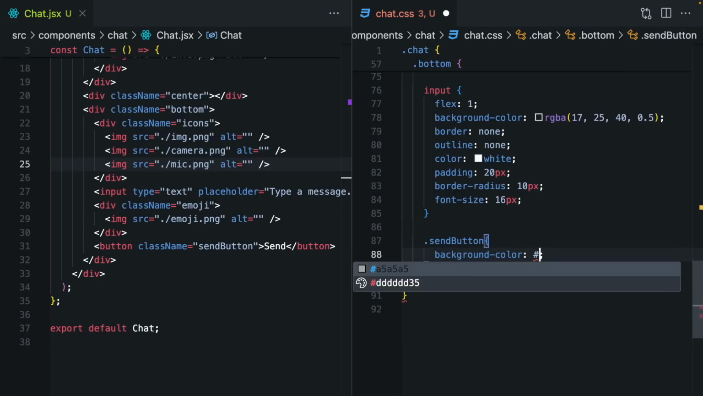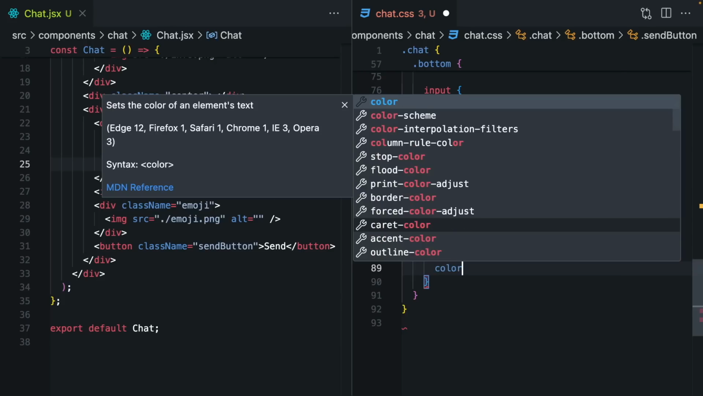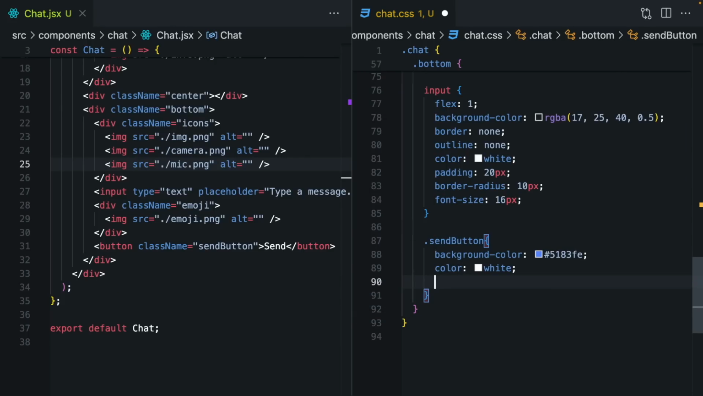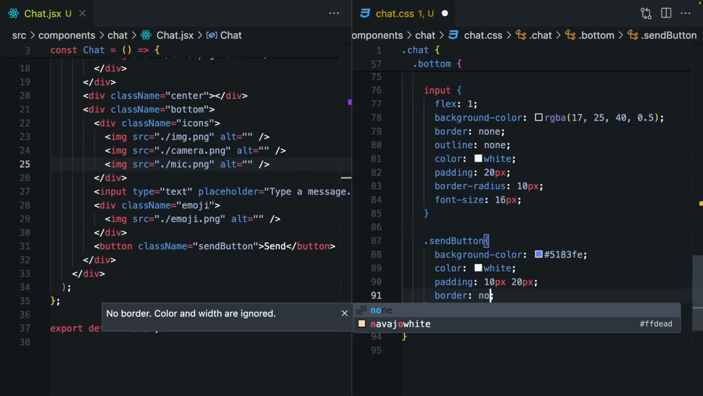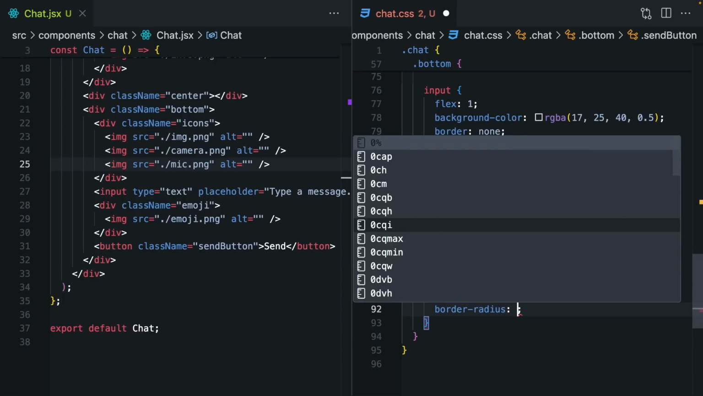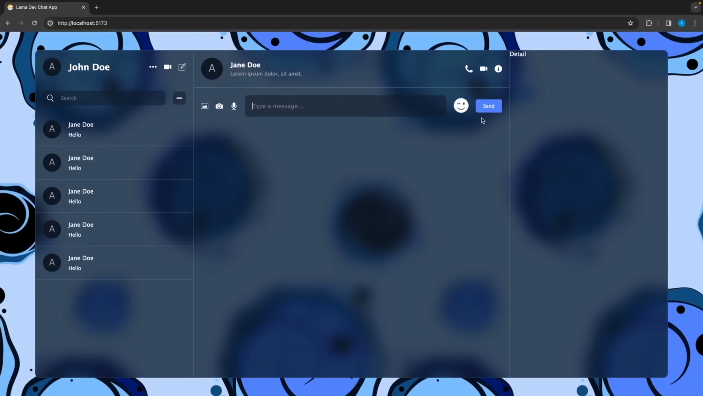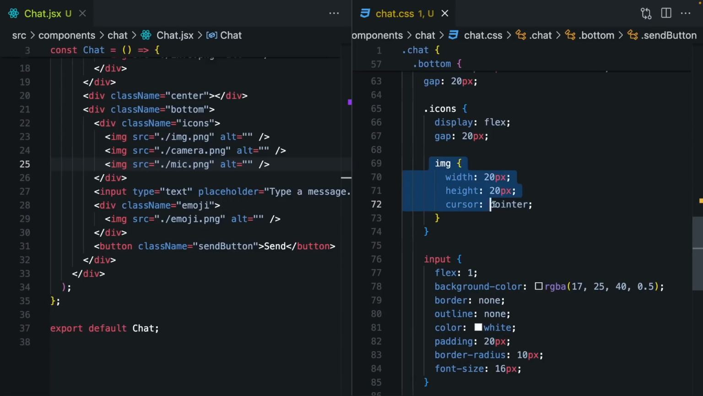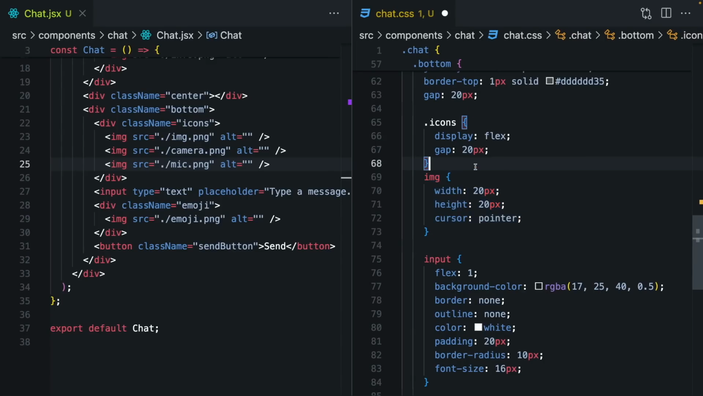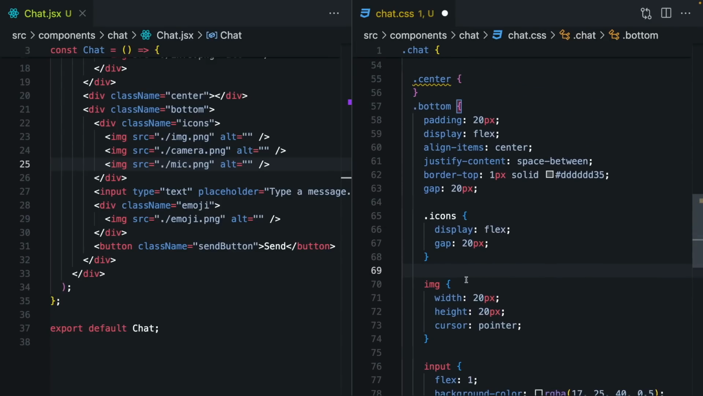First, the background color will be this blue color. And the text color will be white. I'm gonna give some padding for top and bottom and for left and right. Let's delete the border. 5 pixels radius and we can click. Just like that. I want to decrease this icon also. It can be exactly the same size. So what we can do is move it here. So it's gonna be all the images inside our container.